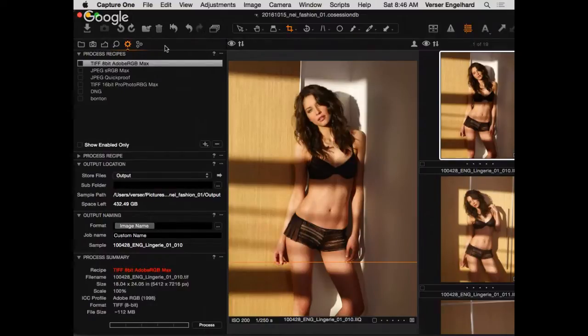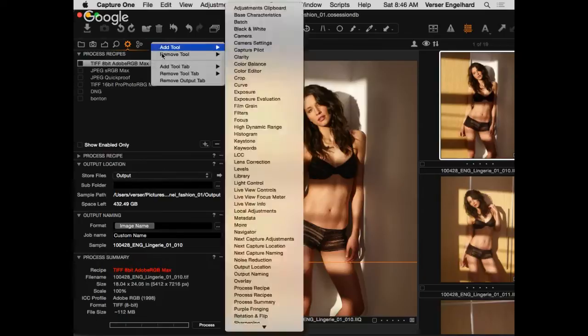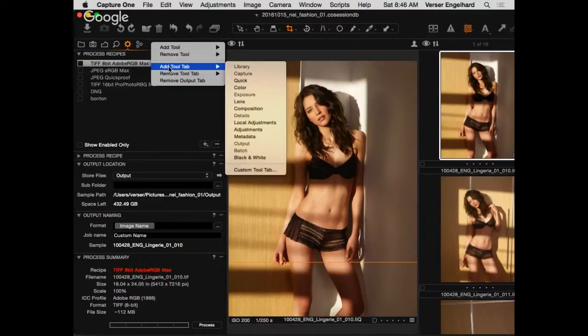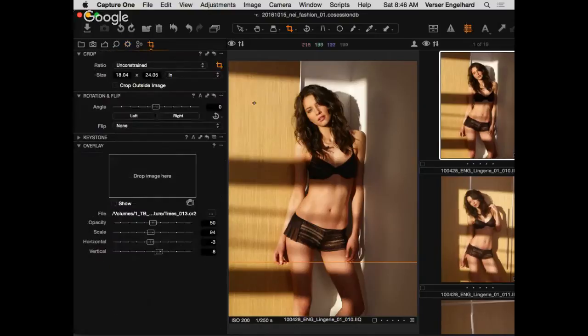Okay, so let me look at my notes really quick. So I wanted the library, capture, exposure, detail, output. Okay, we need to bring composition back into this. Not entirely certain why, but that's what my notes say. So at any rate, to bring composition back in, we're going to do the Add Tool tab and come back down to composition. It'll pop in like this.